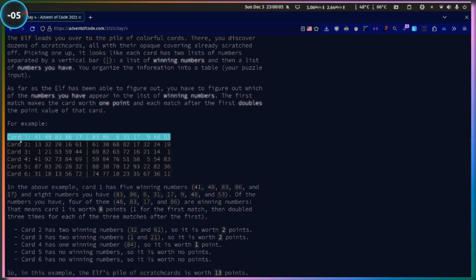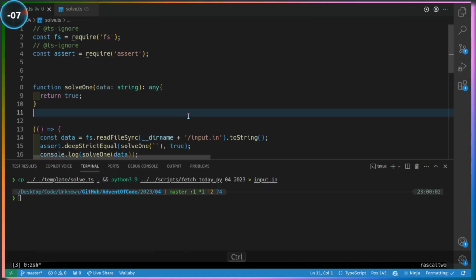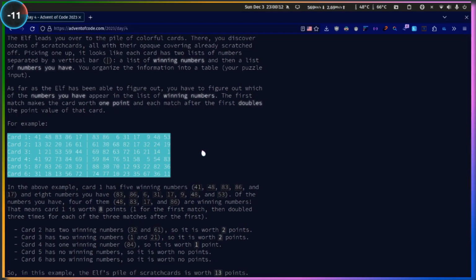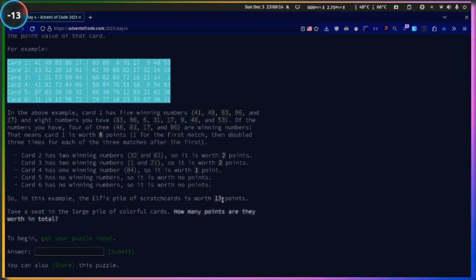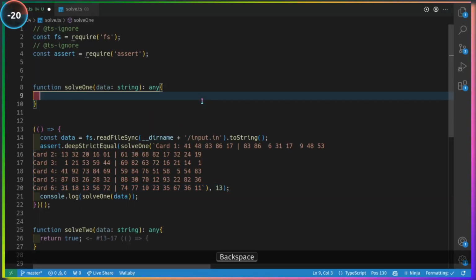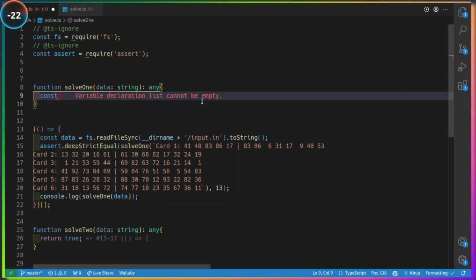Boom, there's an example. Okay, I see some fun parsing here. Okay, what are we looking for? Elf's pile is worth 13 points. Okay, point stuffing. I do have it manually run at the beginning of every solve. As soon as it hits 0, I run it.